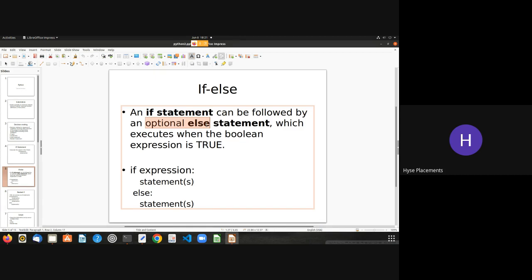Whenever no condition is satisfied out of the 10 or 11 statements, it automatically enters the else block. If the Boolean expression is true, then the if block will get executed. If there is no true expression out of all the conditional statements, then it automatically enters the else block. So this is the syntax: if followed by expression, colon, and followed by indentation and statements. And after that, the else block, colon, followed by indentation and statements.